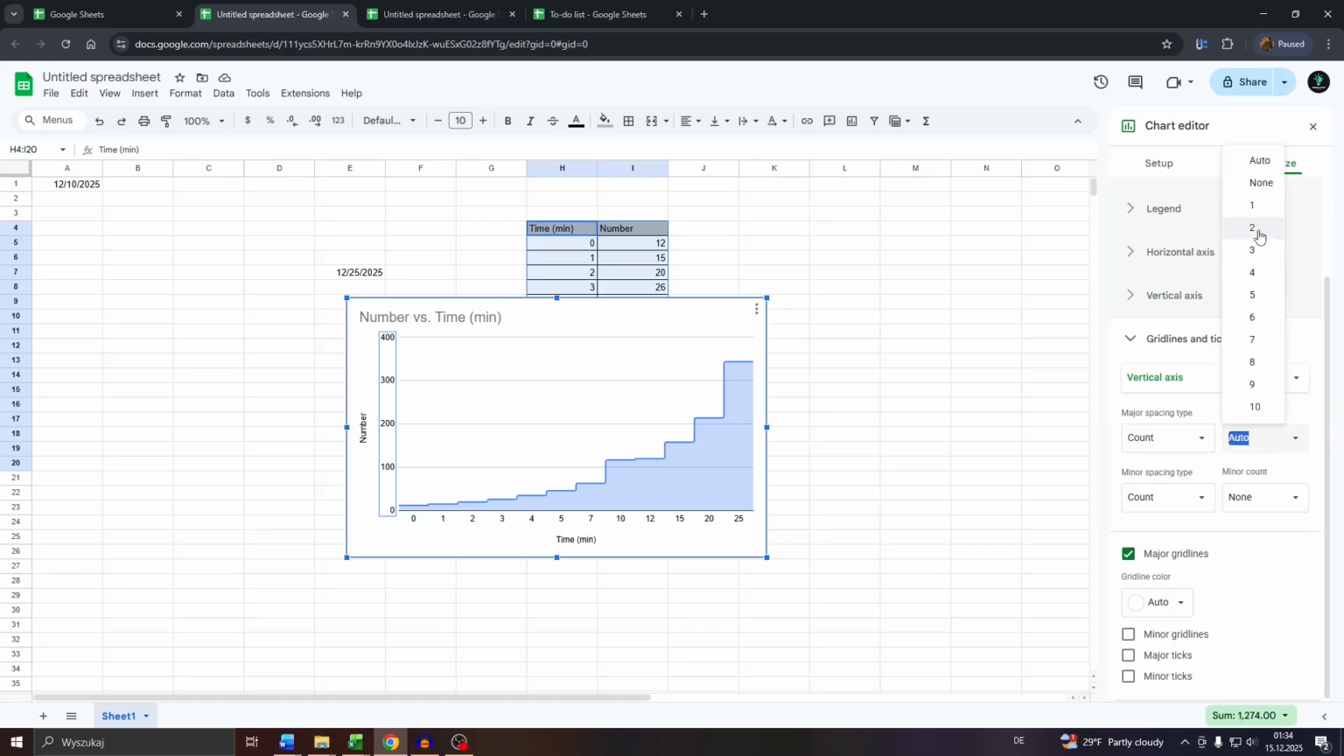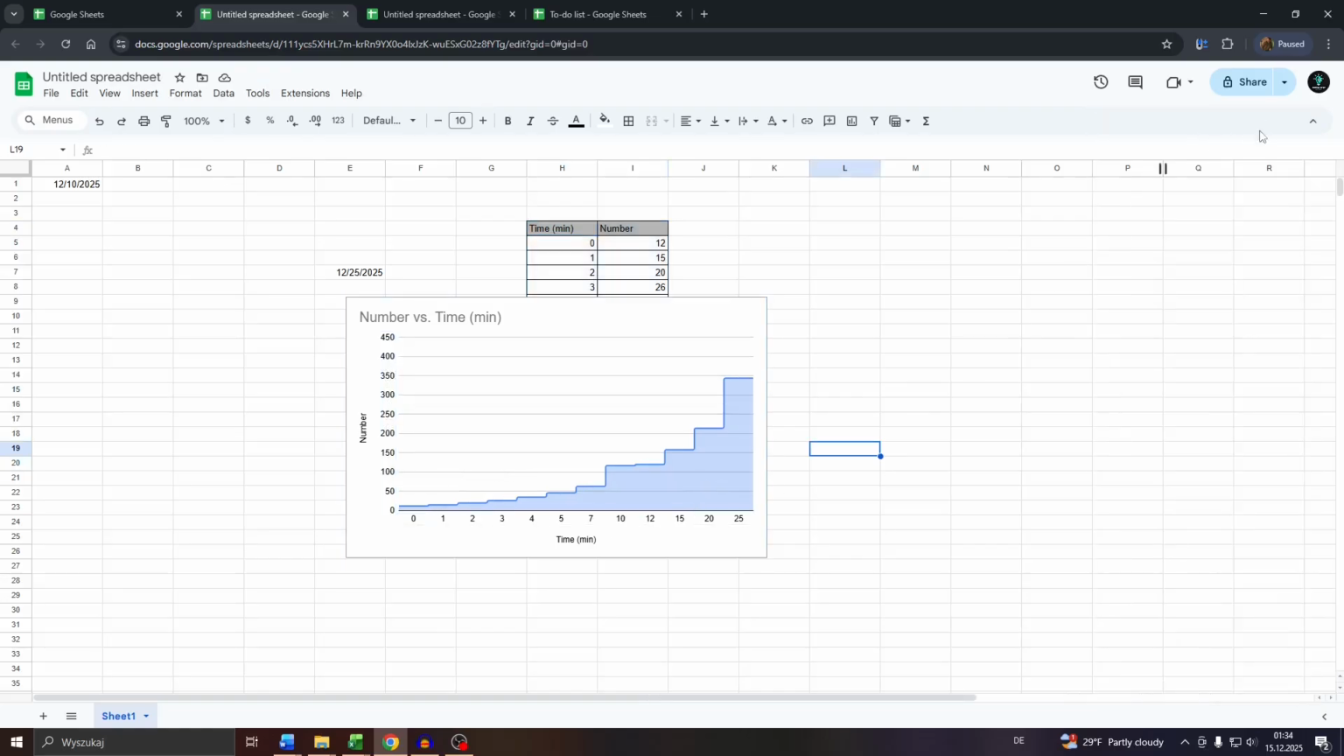Click into it and select, I don't know, for example 4, and you will see the steps here to the left, or 10, and that's 10 steps, as you can see here, for the vertical axis, guys. And that's it. That's how you do it. Let me close the chart editor.